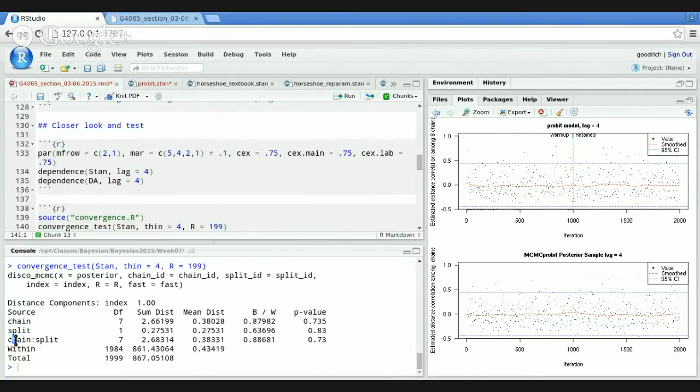And then again, consistent with this two-way ANOVA idea, there's the interaction between chain and split, which is basically to take all 8 thinned chains and to divide them into half chains and see what is the contribution to the total energy distance that comes from grouping at the half chain level.